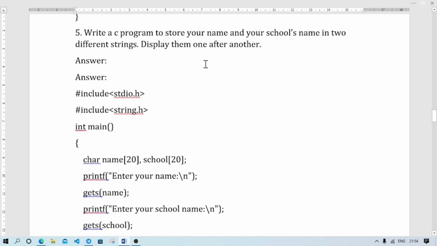Number 5, write a C program to store your name and your school name in 2 different strings and display them one after another. Now here, see, I have used 2 header files: stdio.h, that means standard input output, and string.h. This is because I am using 2 new functions, gets and puts. For that I am using string.h. Here we have 2 variables: character name size 20, school size 20. After that, by using gets, I am taking the input.